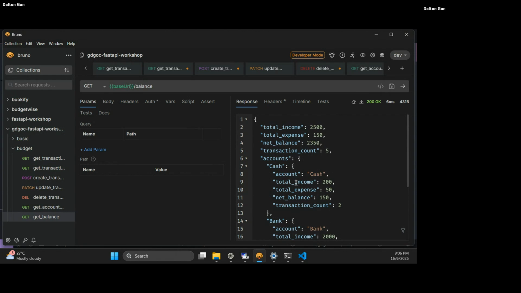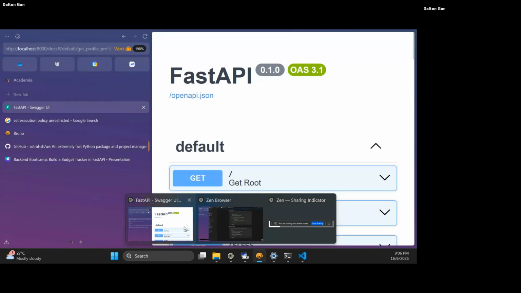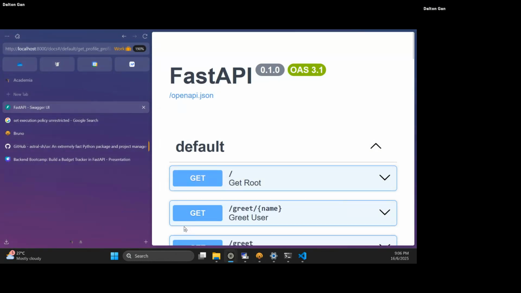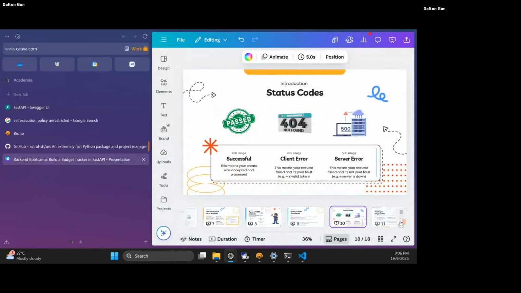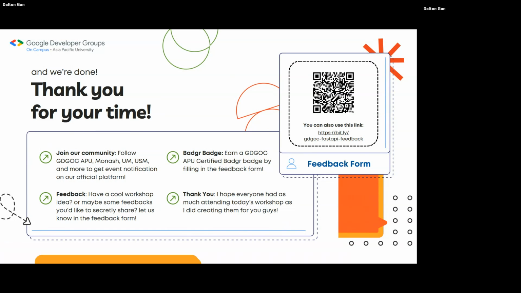So that's all for today's workshop. I hope you guys learned something new about FastAPI. I hope it's also simple enough that it's easy to digest. And thank you guys for coming to the workshop. Yay! Thank you. Okay, so we finished early.